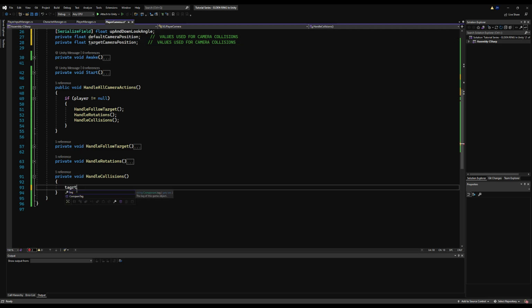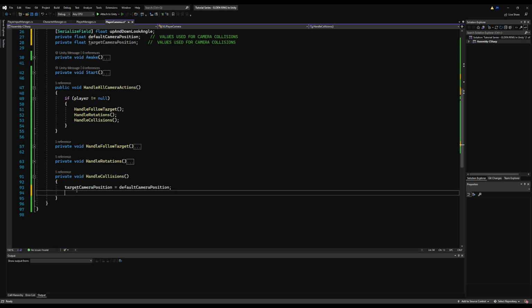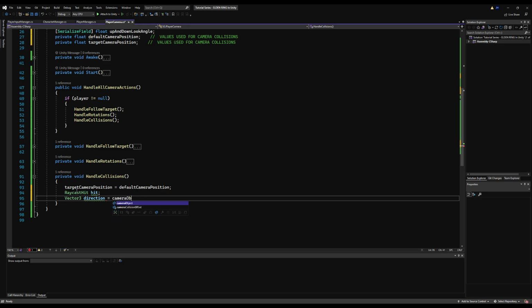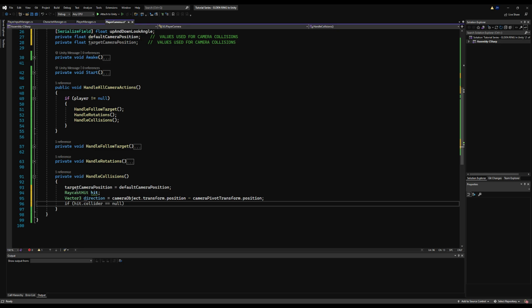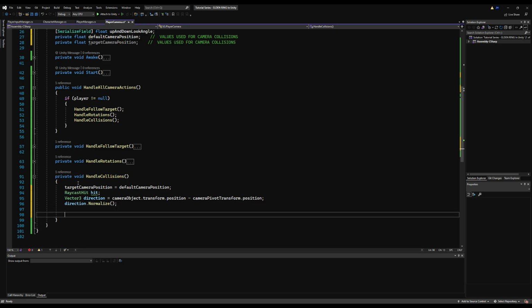Okay, so down here in the HandleCollisions, we're going to start by saying the target camera position is equal to default camera position. And now we're going to make a RaycastHit called hit. And this is just a thing that tracks raycast data if you use a raycast and it touches something. And then we're going to establish the direction we want to fire our raycast in. So the direction is going to be the camera object dot transform dot position minus the camera's pivot dot transform dot position. So again, this just equates to a direction that we're going to fire our raycast in to check for collisions, okay? And then we're going to say the direction normalize. So just normalize the direction that you have.